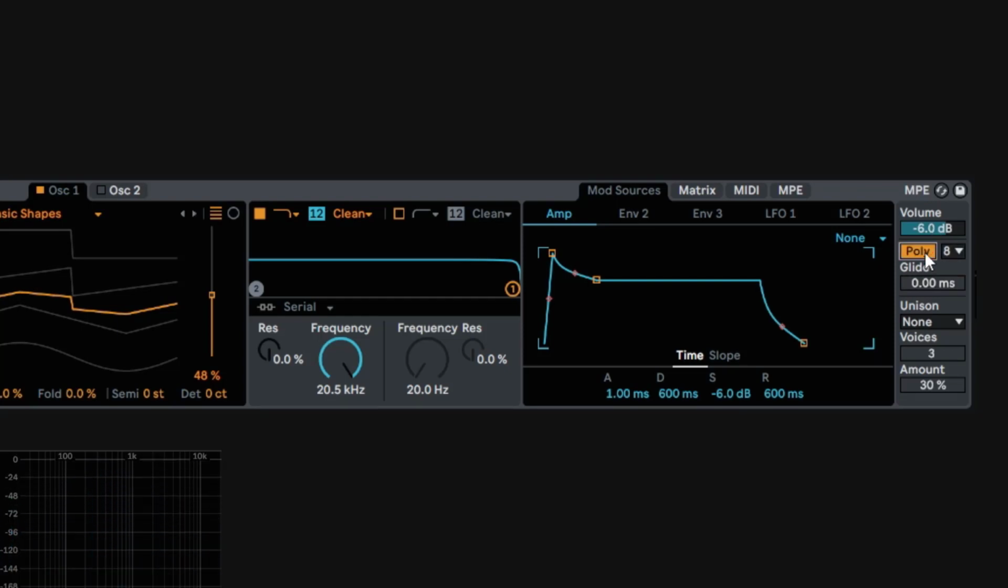Now, one more thing, notice that when I'm going to poly, we don't get an option for glide. And it's because we cannot do it. We can only do it with mono. And again, I'm going to go with something with more bite.